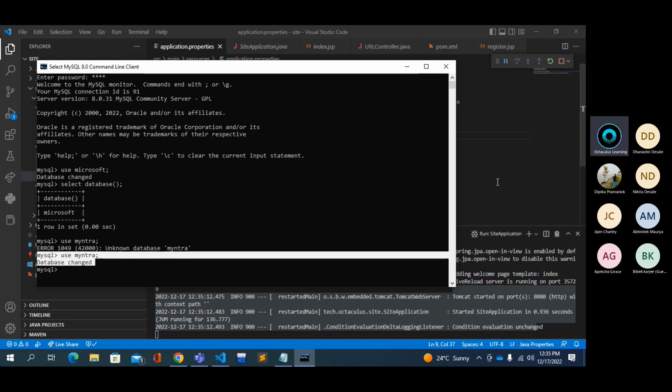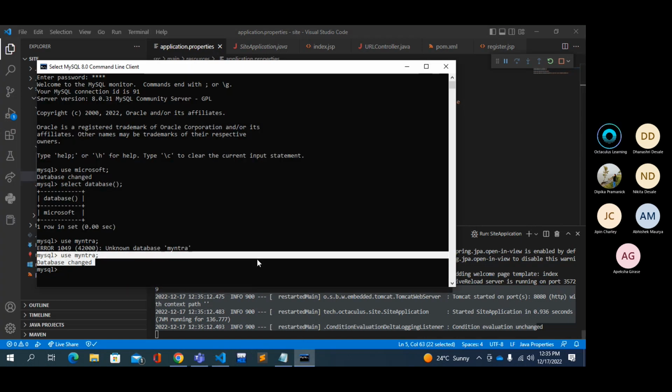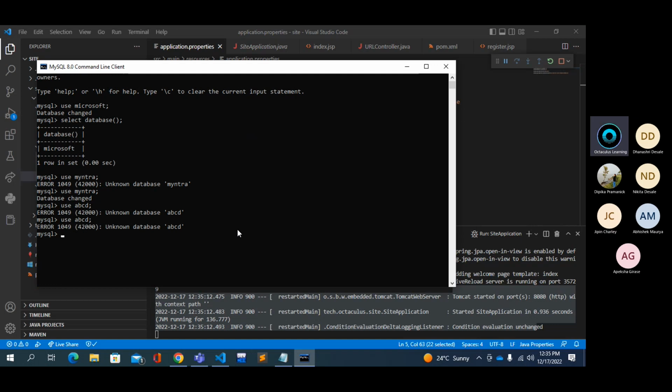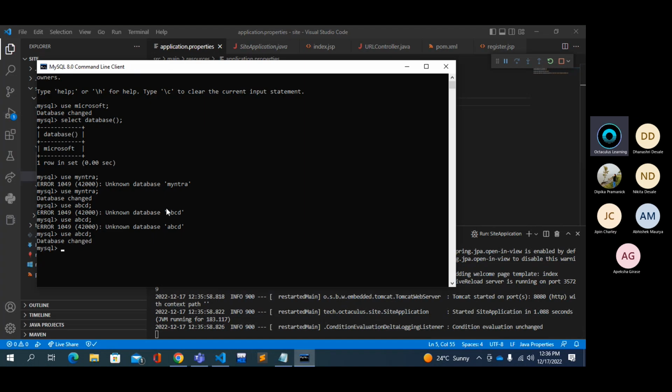What is happening here? Whatever changes you make here, it works according to the changes. It is executing the changes. Create database Mintra, create database if not exists. True. We did not have the Mintra database, and it has been created. Like, use ABCD semicolon. Unknown database ABCD. There is no database ABCD. Just create ABCD here. Now it has restarted. Again check: use ABCD. Database changed. It means now you have the ABCD database.